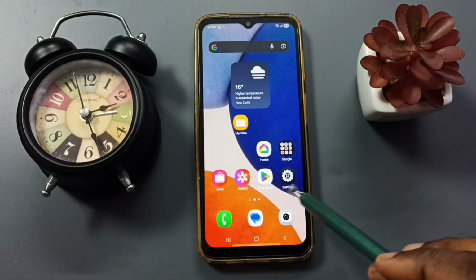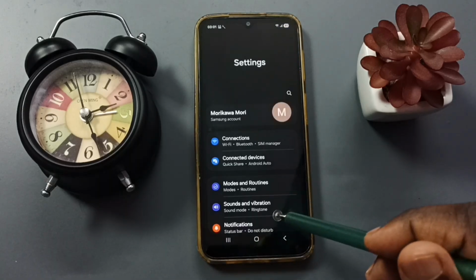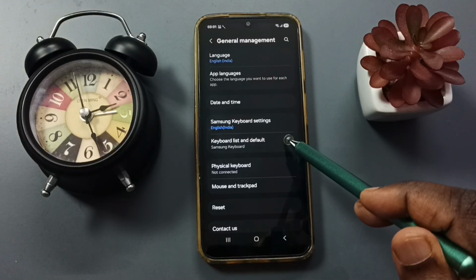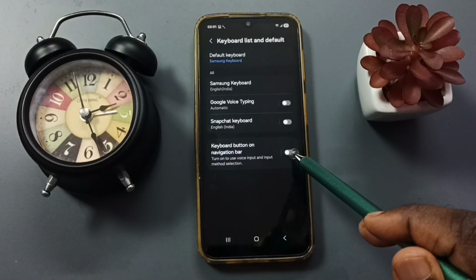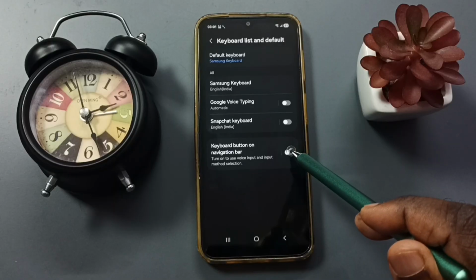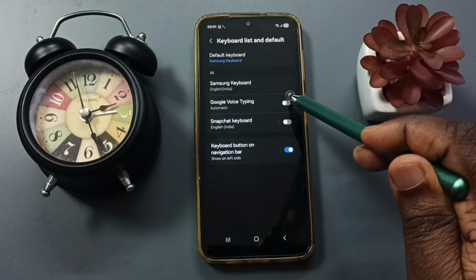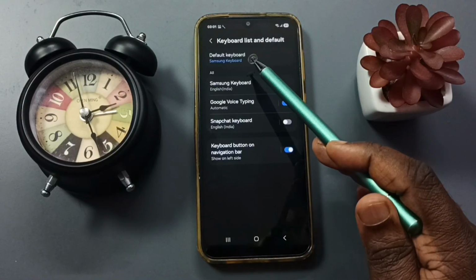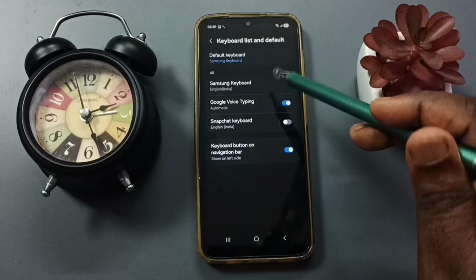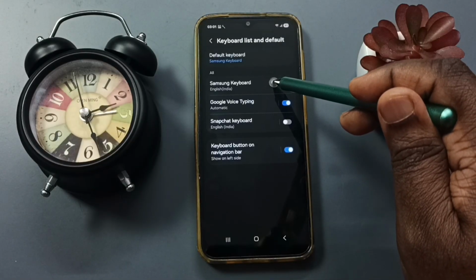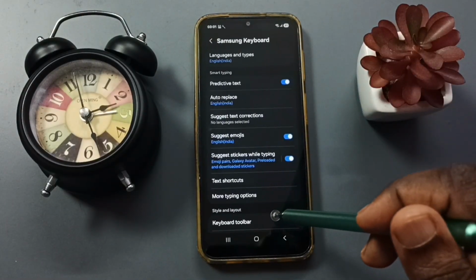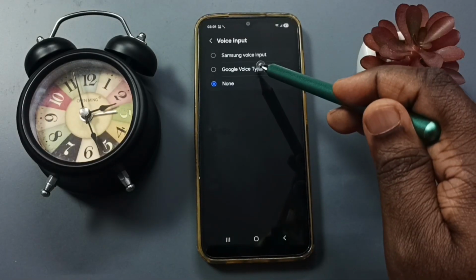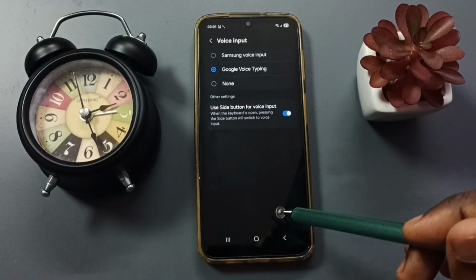Method 1. Go to settings, tap on the settings app icon, go down, tap on general management, tap on keyboard list and default, enable this option, keyboard button on navigation bar, enable it, then enable Google voice typing, tap here, tap on OK, done. Then ensure that the default keyboard is Samsung keyboard, then tap on this Samsung keyboard settings, tap here. These are the Samsung keyboard settings, go down, tap on voice input. Here first let me select this Google voice typing, done.